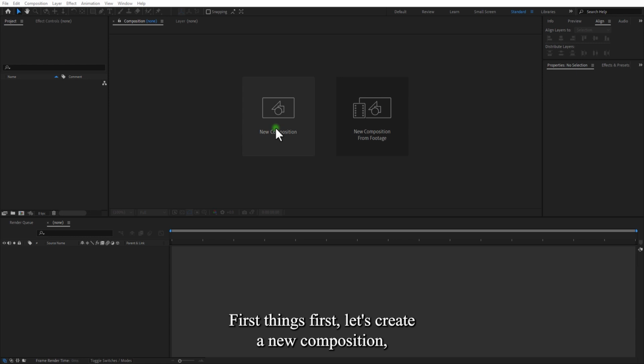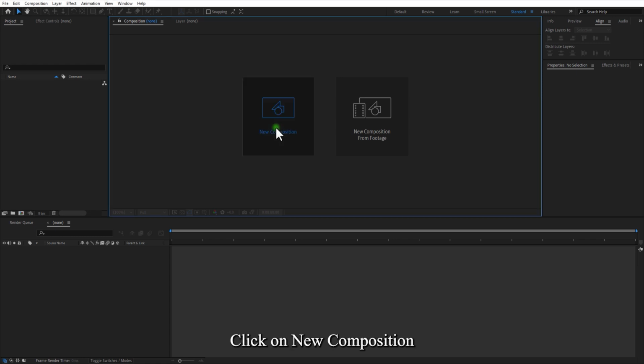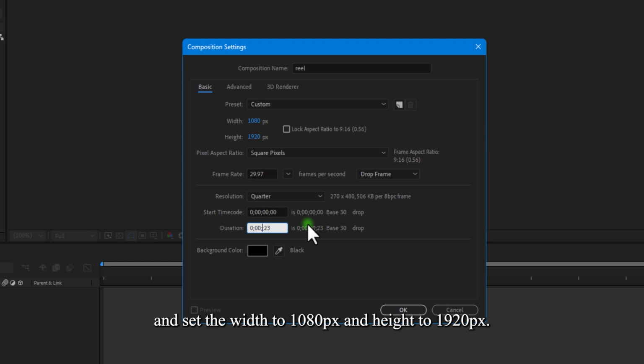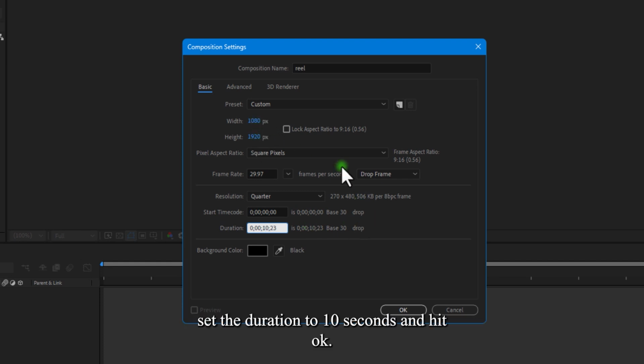First things first, let's create a new composition. Click on New Composition and set the width to 1080 and height to 1920. Set the duration to 10 seconds and hit OK.